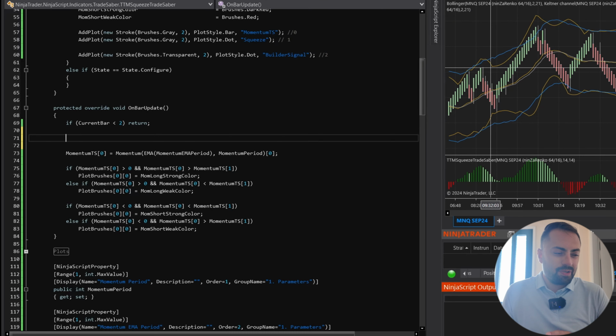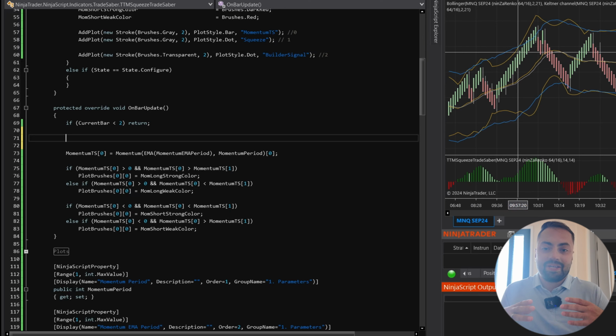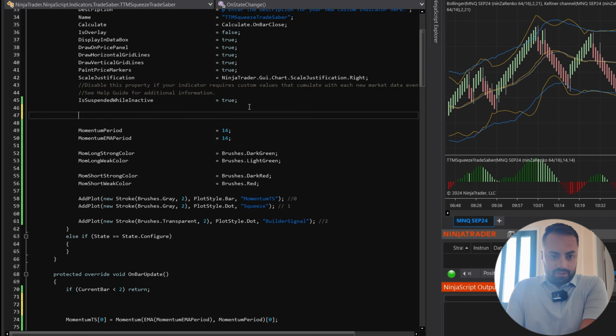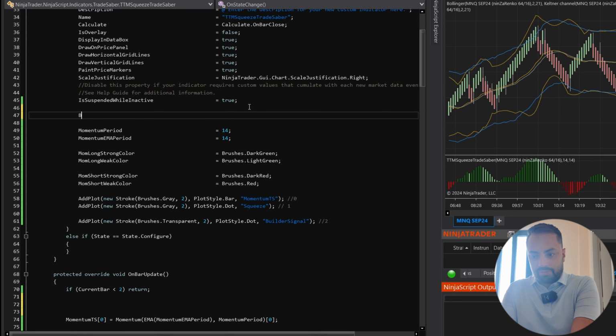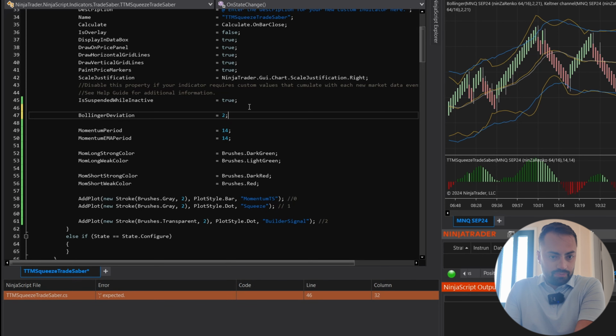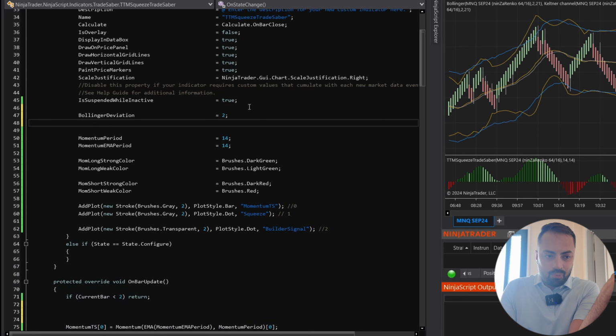these. So the first thing that we need to do is we need variables that are going to let us adjust the Keltner and the Bollinger Bands. That will make it a lot easier for the user to just go into the properties and adjust their settings through this indicator. So let's come back up here to your default properties. And I'm just going to the top up here. Let's do the Bollinger Bands first. So Bollinger deviation. We're going to set this to a value of 2. And again, guys, this could be whatever you want. This is just what I like to use.